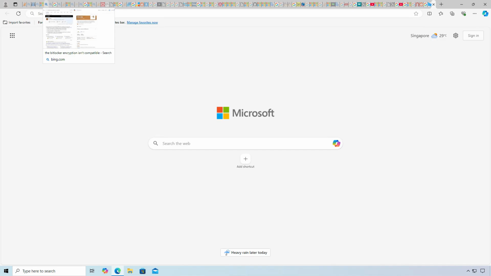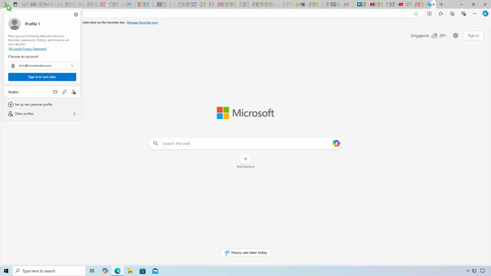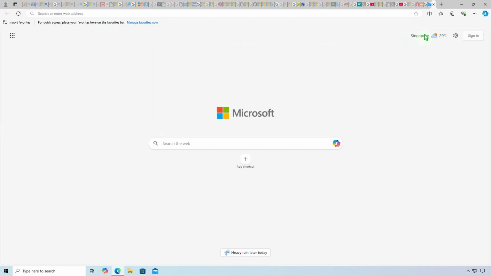In this video, how to save all open tabs to reopen anytime in Microsoft Edge. The first method, if you're not signed in or syncing your Edge profile with a Microsoft account. You can add all the open tabs to favorites.